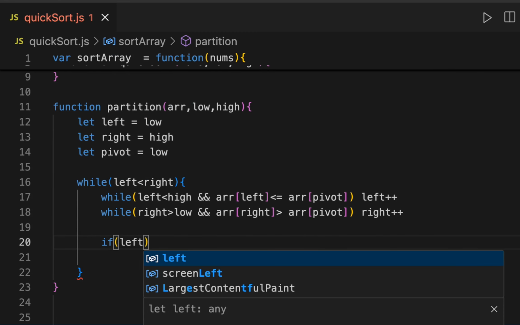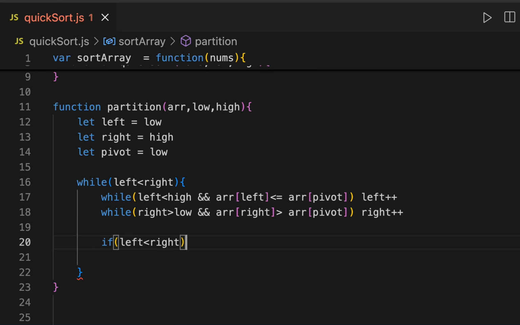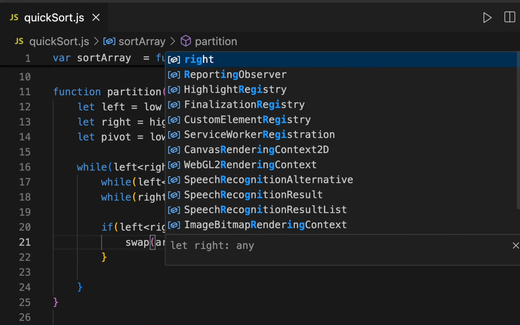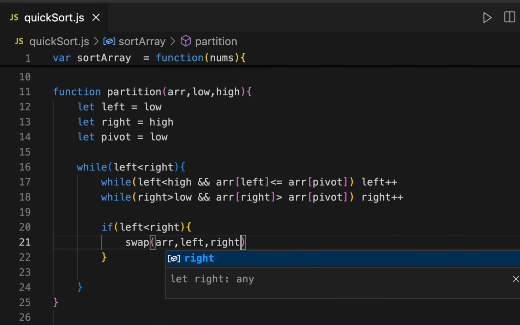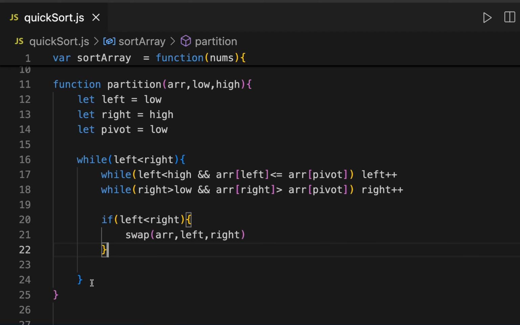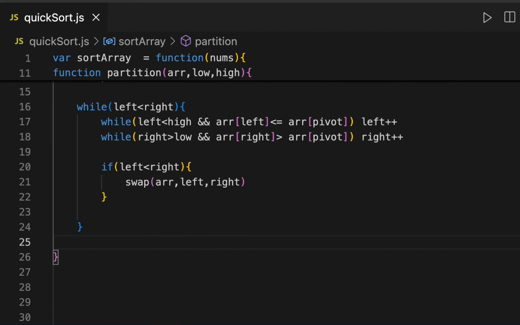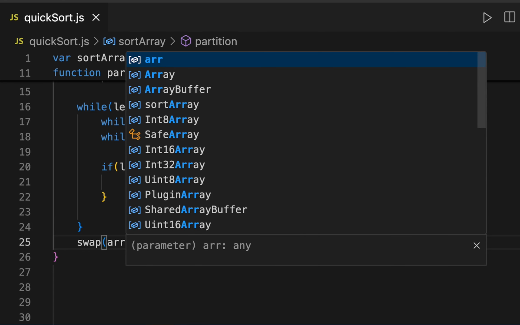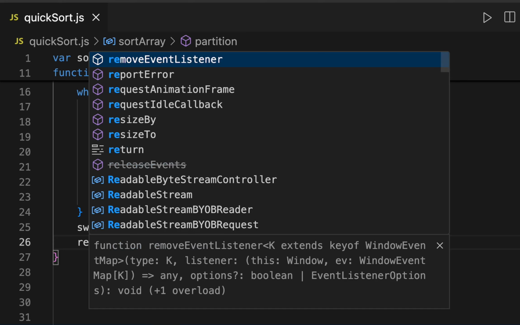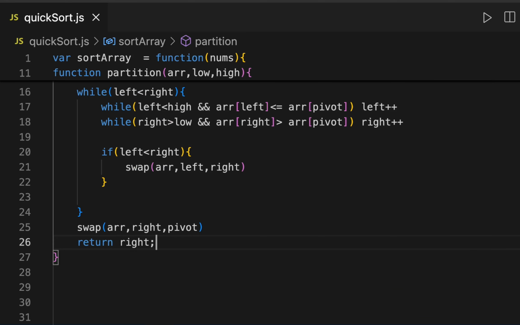Now, whenever you come out of these while loops, if left is less than right, what will you do? You will do a swap, right? So I will swap arr of left and right. Okay, this is done. Now what will you do after the while loop? You will swap again, arr of right and pivot, and you will return right, that is your partition index. Return right, and that's it, it's done.